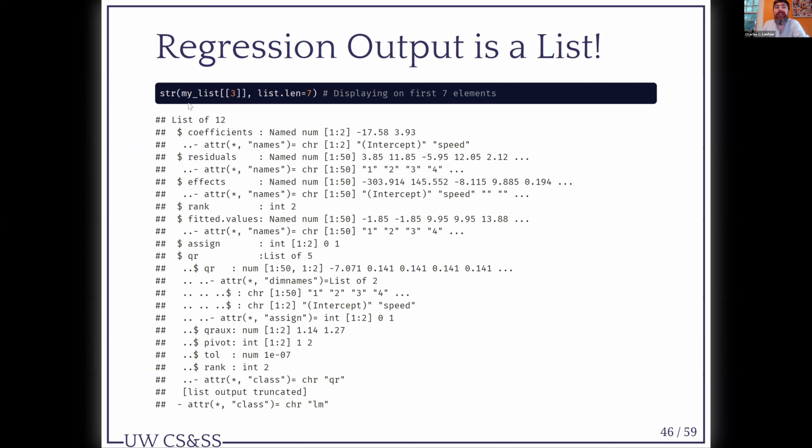But basically, linear regression produces a list with a ton of stuff in it. If you want to extract some of these things from it, maybe you want to pull out the covariance matrix or something like that, you're going to have to be able to work with list objects.